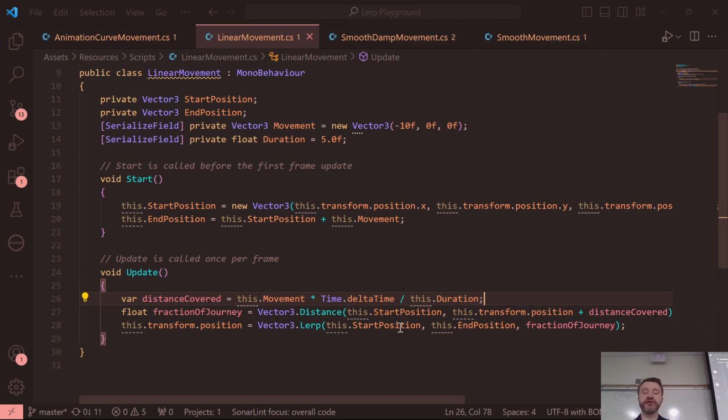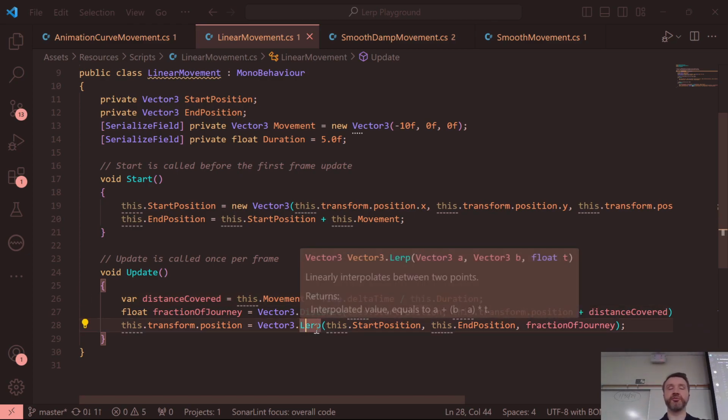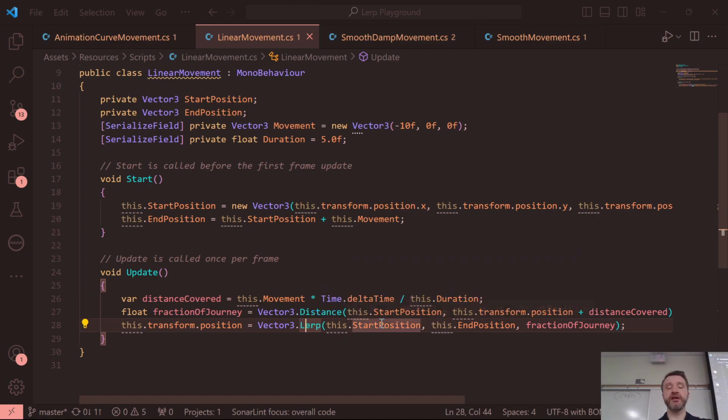Our fraction of this journey times, we can Lerp. So here's where we're actually using vector-based linear interpolation, like you've probably seen in the documentation. We have start location, end location, and a 0 to 1 value of where you are between those two in a standard linear way. No curving, no easing in, no easing out.